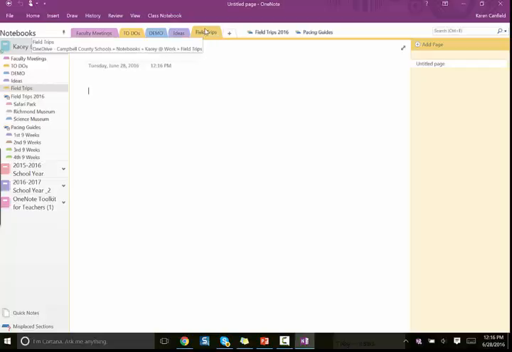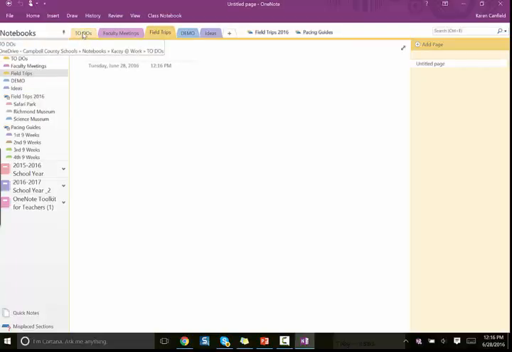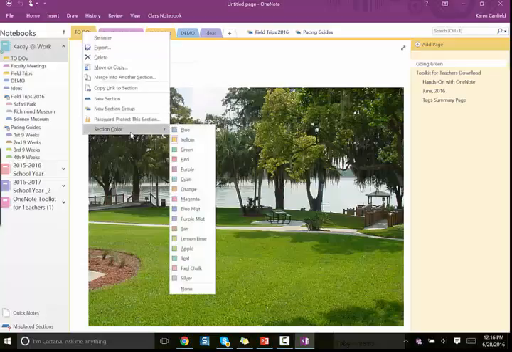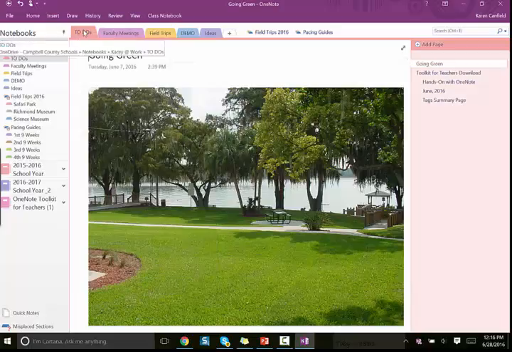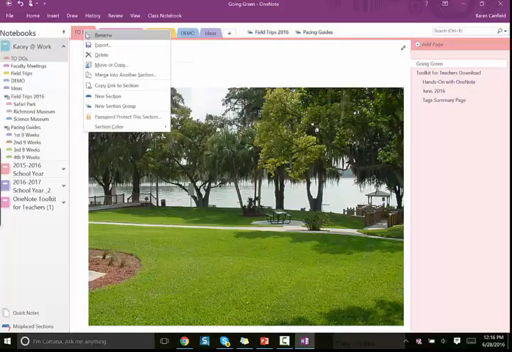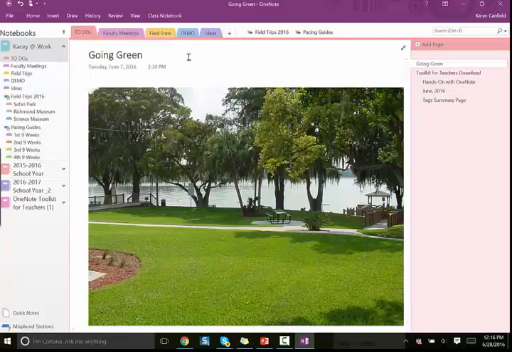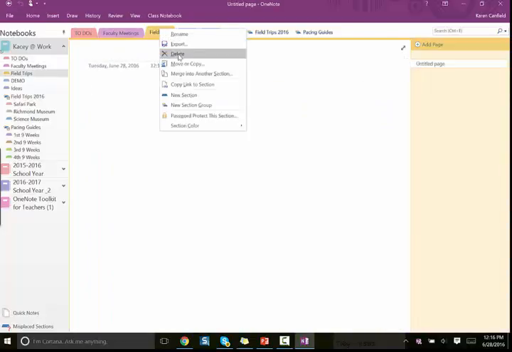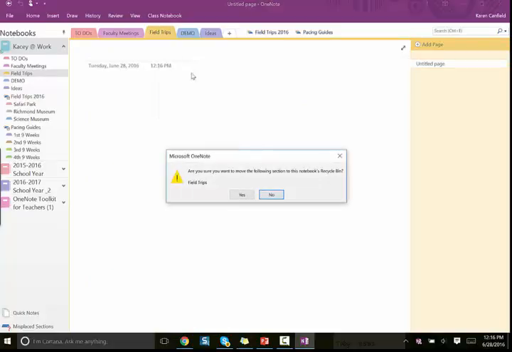You can move your tabs around. If I want my to-do tab to be first, I can do that. You can right click and change the section color. Right click to get the menu again. You can rename it. You can delete the section altogether. So I'm going to go to my Field Trips tab and delete this section. Okay, I will click Delete.